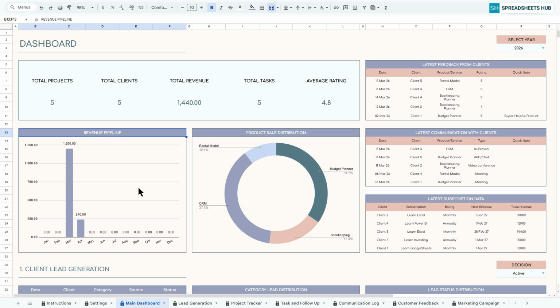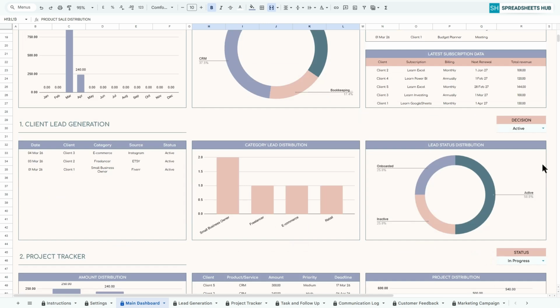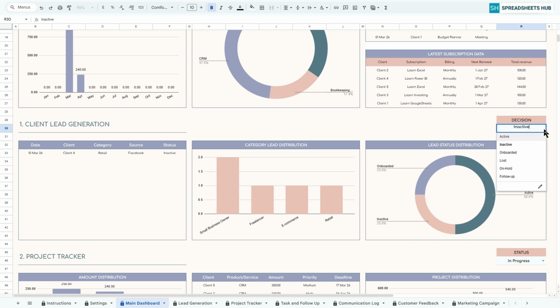This chart shows monthly revenue, helping you monitor performance and identify trends. This chart shows the revenue breakdown by product, allowing you to see how much each product contributes to total revenues. Moving on to the client lead generation section. In this section, you can select Decision to view client data in the table.